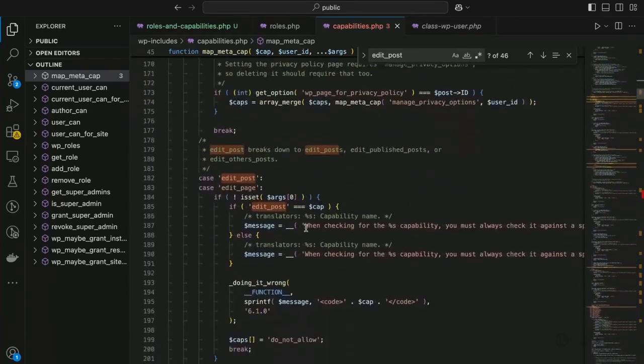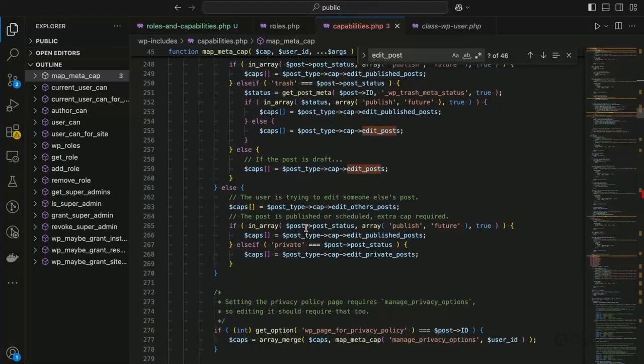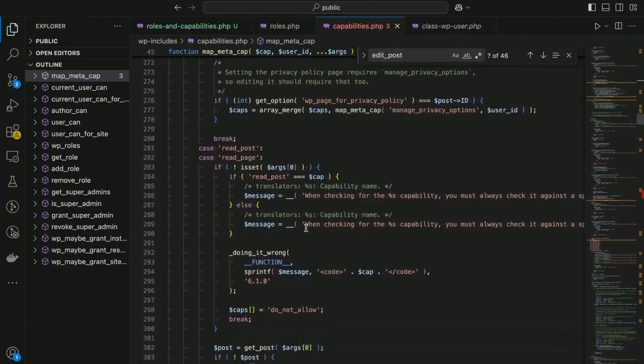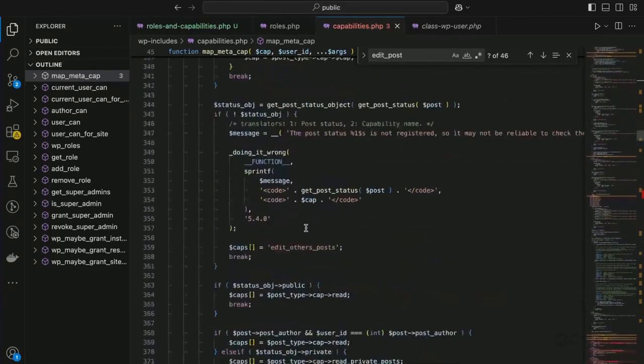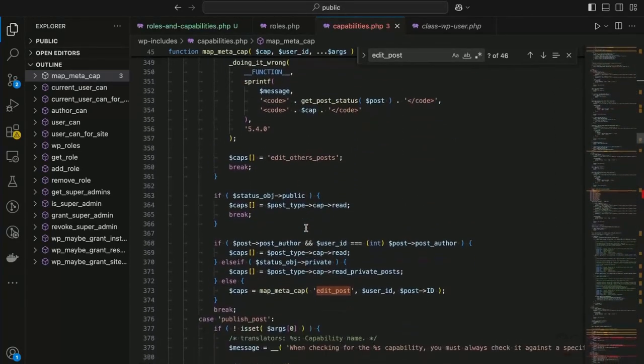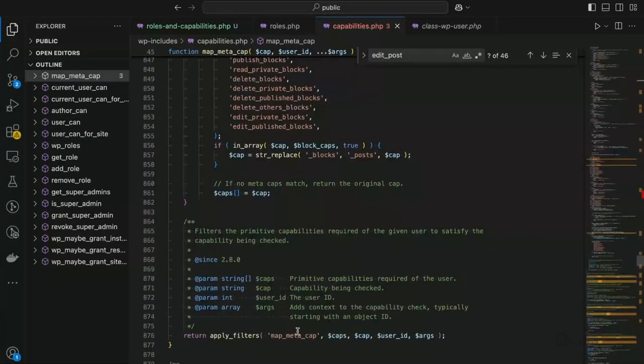Similarly, various conditions are checked here. Based on these checks, it returns an array of capabilities needed to verify if a user has access. This function does a lot, so reviewing its definition line by line can help you understand how meta capabilities are mapped to primitive capabilities. At the end, a filter is applied. You can use this filter to modify the mapped meta capabilities before they are returned.